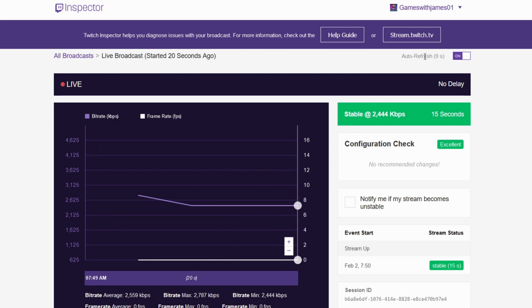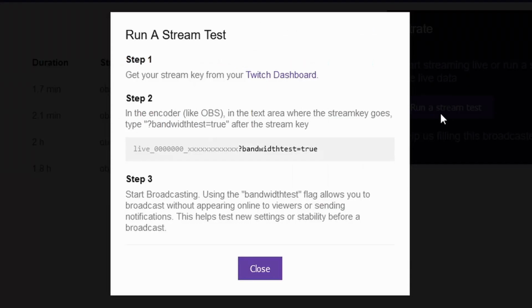Now, this feature is not limited to OBS and can be done with Streamlabs. To do so, whilst in Twitch Inspector, click Run a Stream Test. This tells you to obtain your stream key from your Twitch dashboard. Paste this into the stream key section in the settings on Streamlabs, but you must add ?bandwidthtest=true to the end of the stream key.